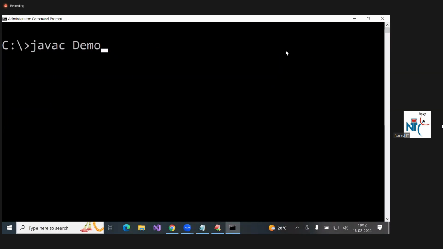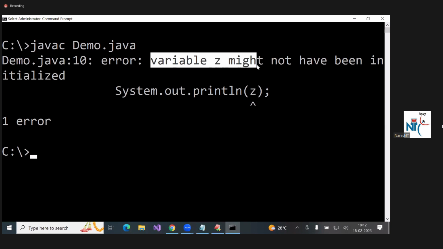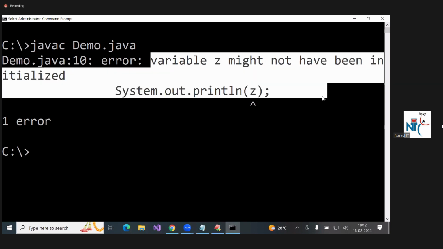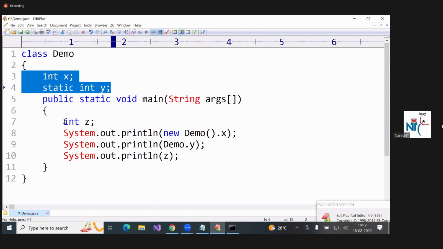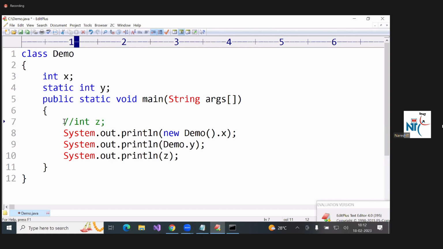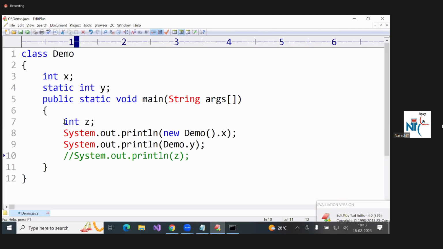javac Demo.java, java Demo. Here: variable z might not have been initialized. You are getting error for only z. Okay, for x and y, you are not getting error. Say, if I remove this line with z, it is valid. Compilation, execution, 0, 0.